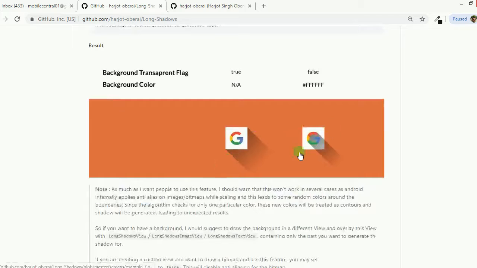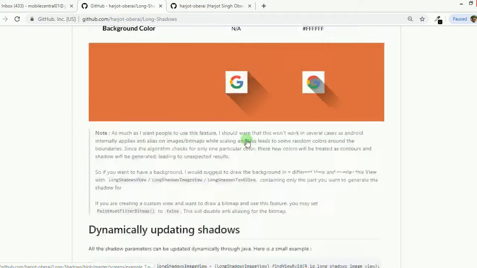So as you can see, this is the feature that I was talking about. Now if you put background transparent flag as false and background color as the hex code of white color, then you can have such a shadow, and this is a typical normal case, right?